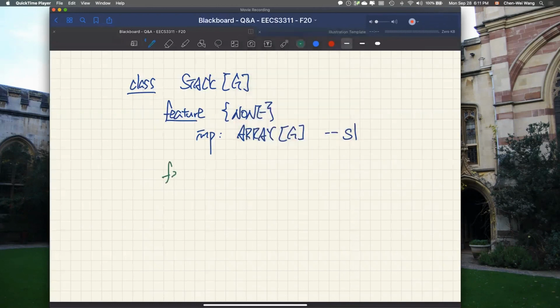What I will do is say feature over here, and it's going to be exported to any. So it's going to be public. So I don't write anything here, just leave it like that. You can think about this as public. That's the abstraction function we talked about.